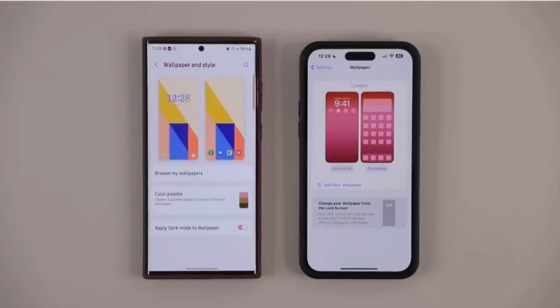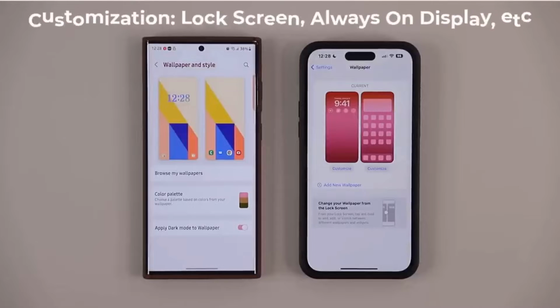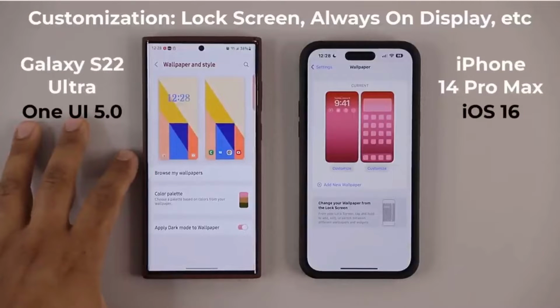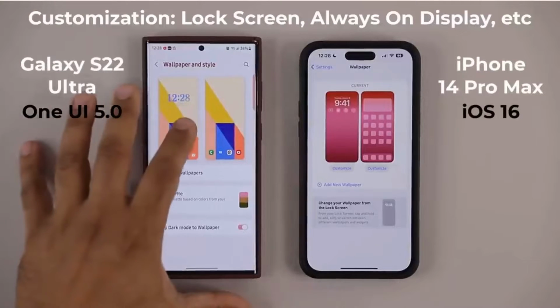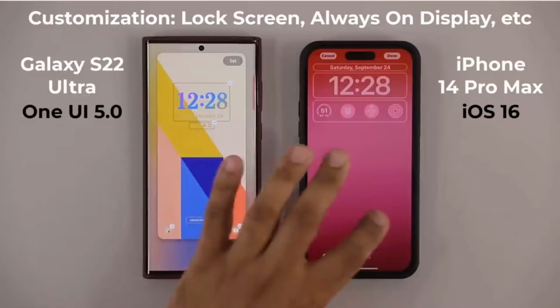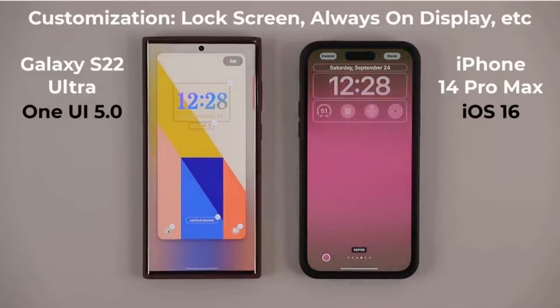So everybody, in today's video we will look at the customization between iOS 16 and Samsung One UI 5.0. We will do a deep dive on the lock screen and on the always-on display for both of the smartphones, and afterward we will choose. You will conclude in the comments underneath which one you believe is better. So let's dive in and begin the comparison.